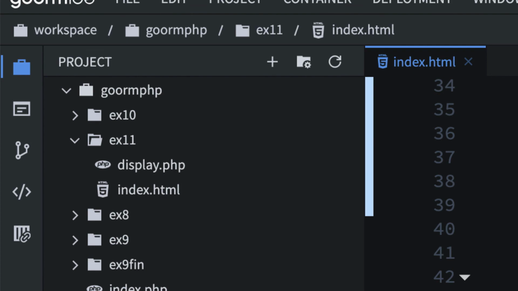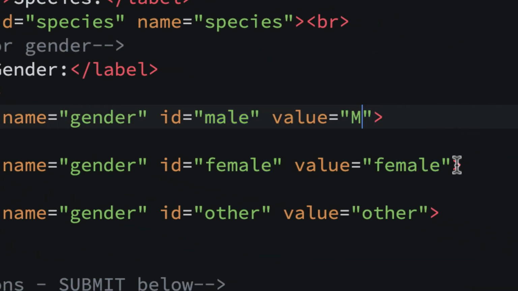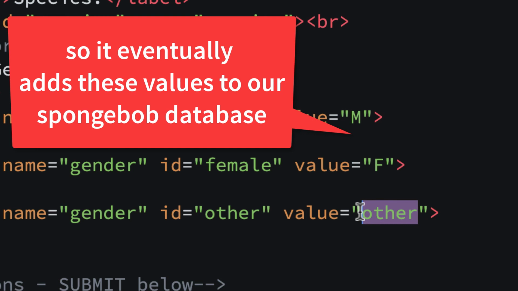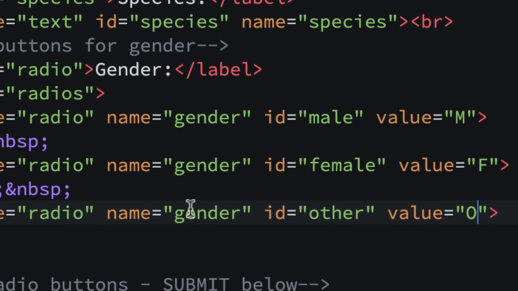Now one thing I just want to change here, value equals male. I want to make sure that value equals M, and value equals F, and value equals O, because that's what we used in our database. So I'm going to put that in there right now so that when it displays, it'll just use that because that's what we're using in our database. We might as well be consistent. So the name is gender because that's what the field is going to be. The ID is, there's 3 separate IDs because they're a little different. And then the values are different because we're going to get different values based on what they pick.